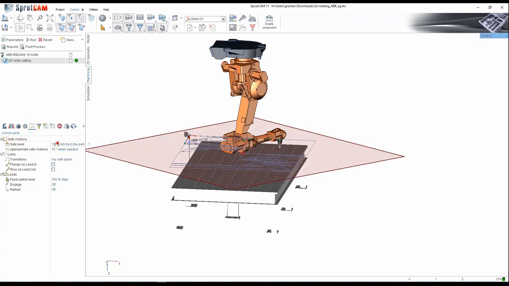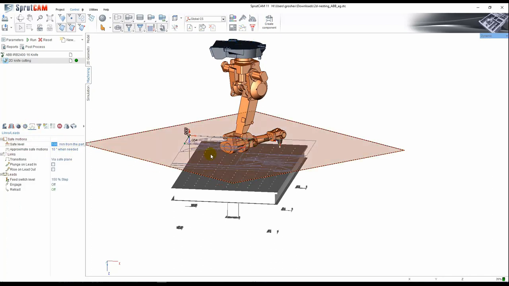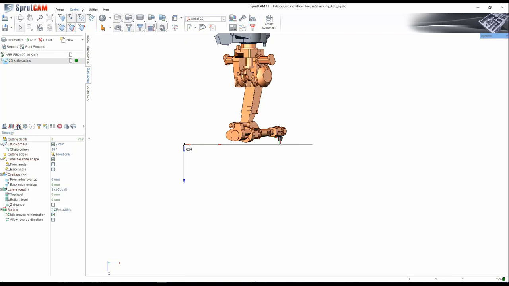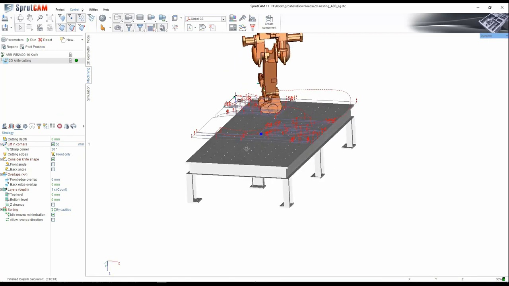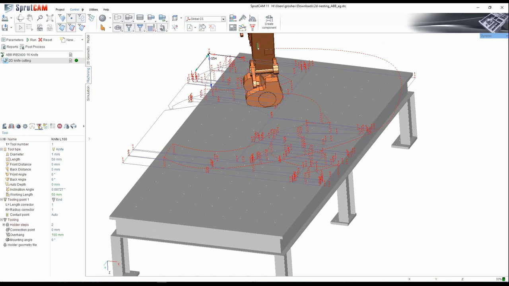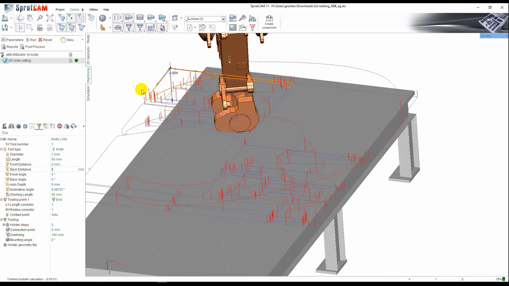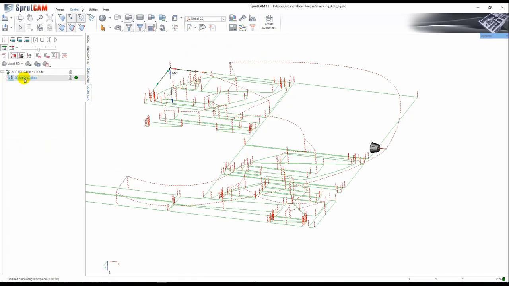We can set the save level at which transitions between the contours will be performed and set the lift in corners parameter. Calculate the toolpath. Oh yeah, here we can set the tool type of the knife, for example 2 mm for both sides. Now we recalculate the toolpath.